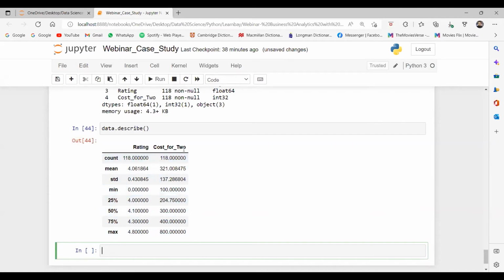Now let's talk about the cost for 2. If we see the mean, the average cost for 2 people is 321, and minimum cost is 100, and maximum cost is 800. Fine. So this is about the cost for 2. So for example, let me type the data again. Data.head.